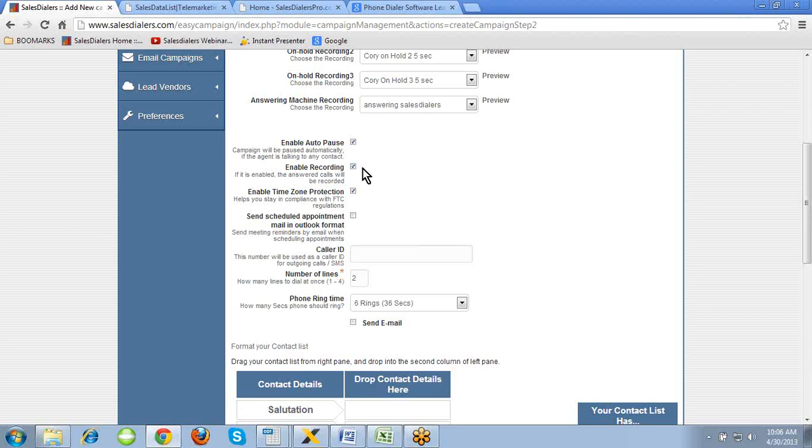Enable recording. If you want to record phone conversations for people that you're talking to for training purposes, or if your company uses recordings as applications, click that button. Just make sure you're aware of the laws and regulations in your state. Time zone protection. If you attempt to make a phone call outside of the FTC-regulated calling hours, this will simply stop that call from going through. There's no reason really not to have this box checked.